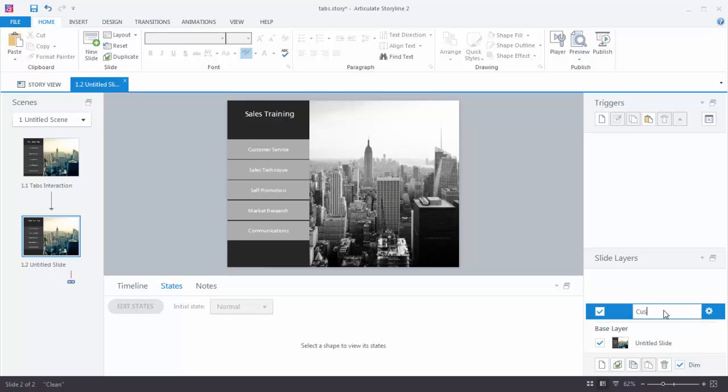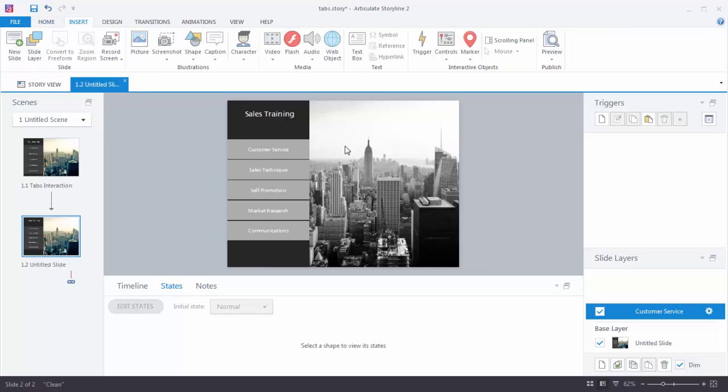Now that's a good habit to get into when you're working in Storyline, is to title everything. So this is our customer service layer. Now I'm going to build my first layer because all of the other layers are going to basically be the same. So if I build my first layer, I can duplicate that and then I won't have quite as much work. So what I know I want is a title up here, and then we'll just fill the layer with a white box. So let's go ahead and insert our white box first.